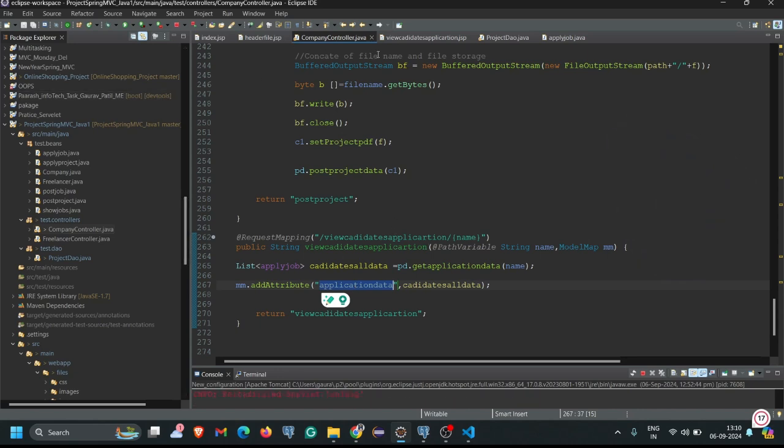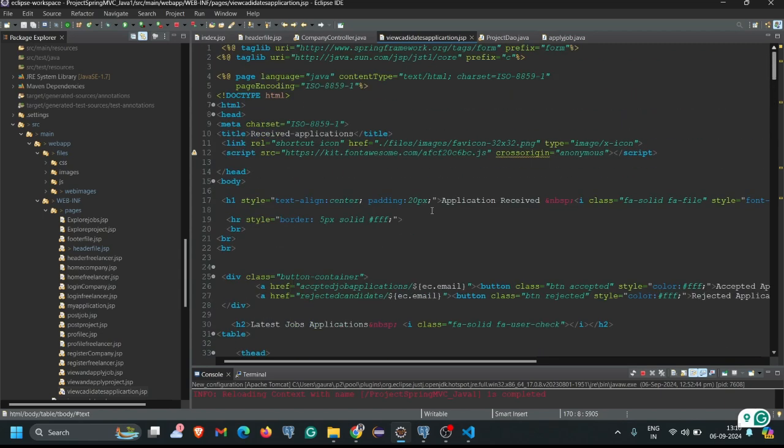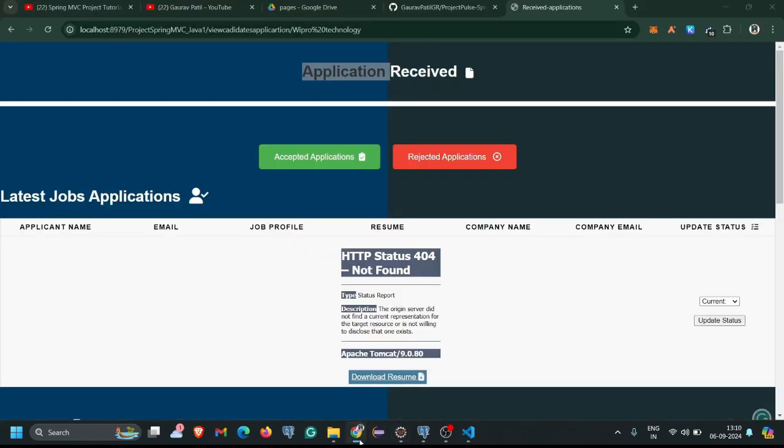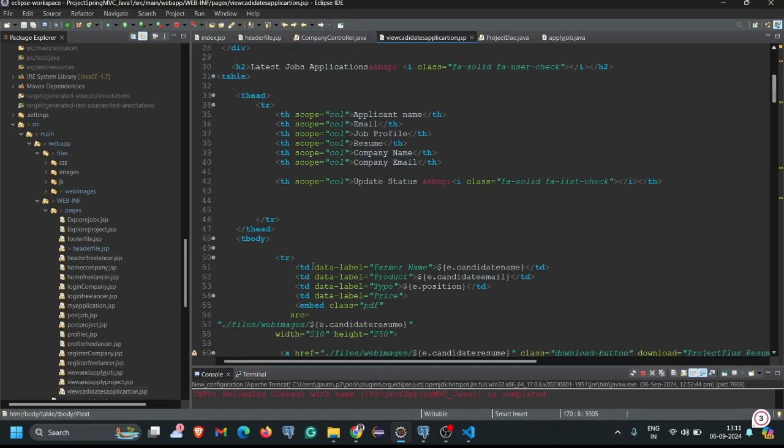Okay, so for that we have to come to the review candidate application.jsp page. Here you can see this kind of page, and now we can easily show that particular data. So first, there is a table with the th and the table data: the applicant name, email, job profile, resume, company name, and company email.